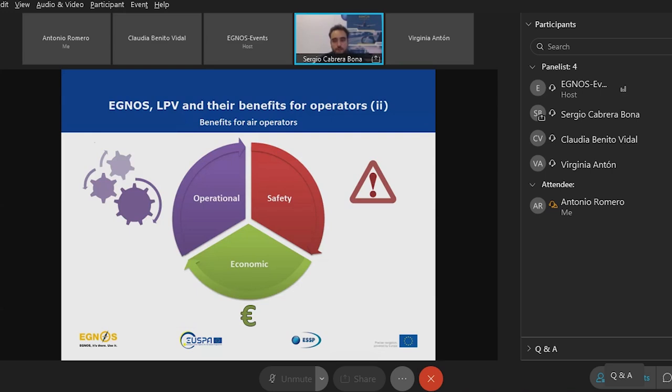Now, if we focus on the benefits for air operators, we have divided them into 3 that we see as the most important to highlight. These are operational, safety, and economic topics. We'll go one by one on each of them to see all the benefits that EGNOS provides.